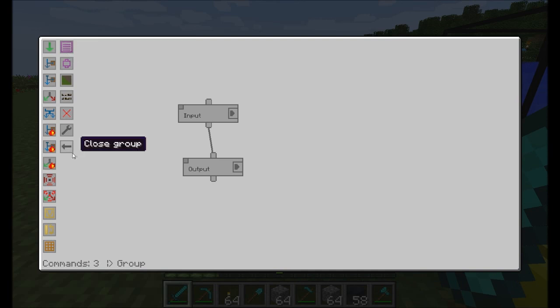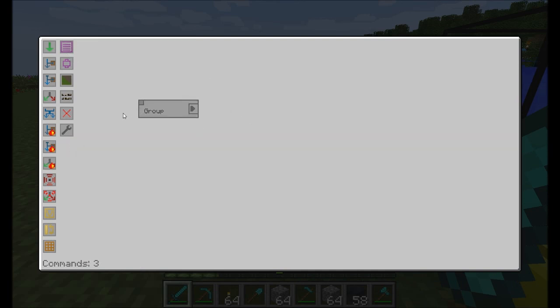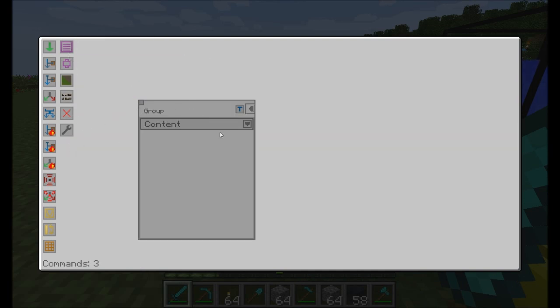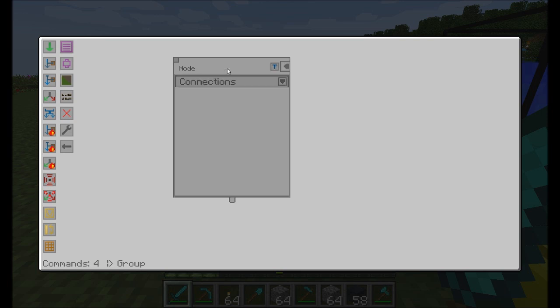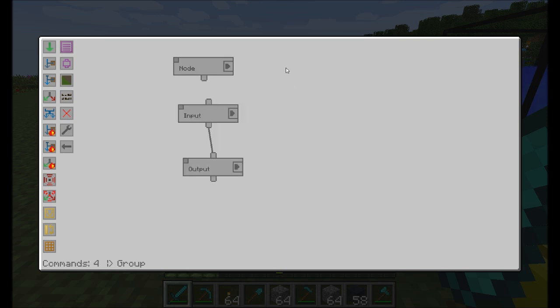To get this to run, though, we have to actually interact with it in some way. So for that, we're going to need a node. So let's go inside the group here and drop a node. So the node is kind of the way to get this group to run. You can see you can either set it to an input or an output node, and you can have up to 5 input and output nodes on any group. So I'm just going to run this thing from here to here.